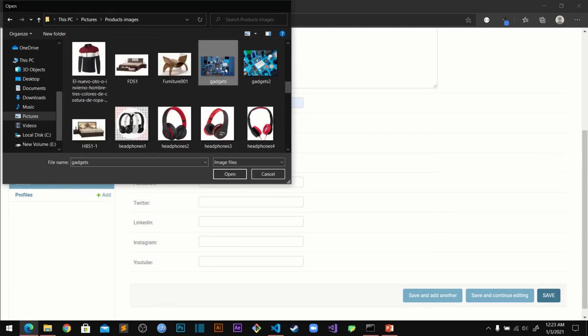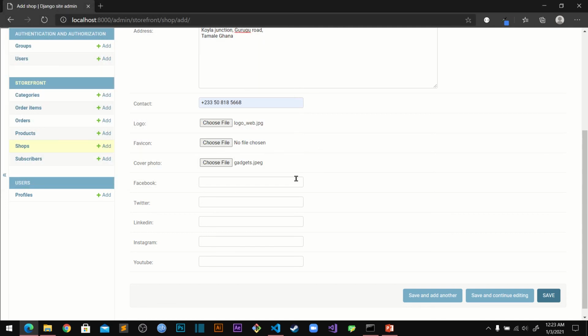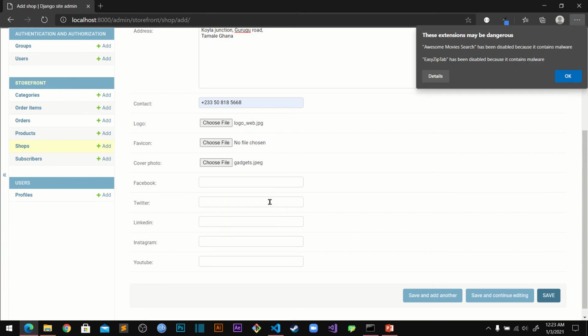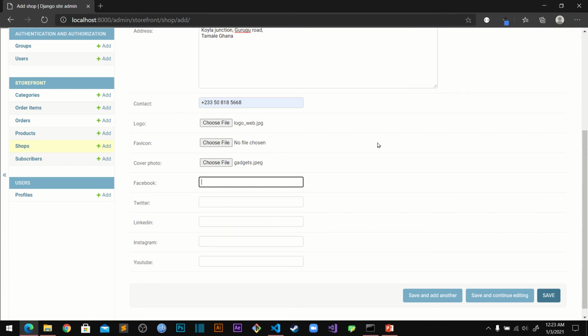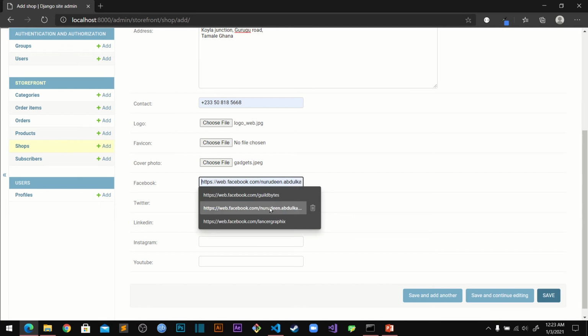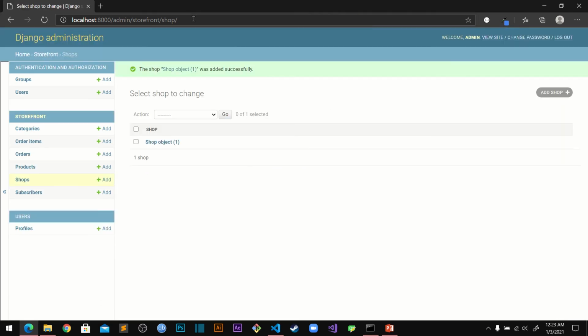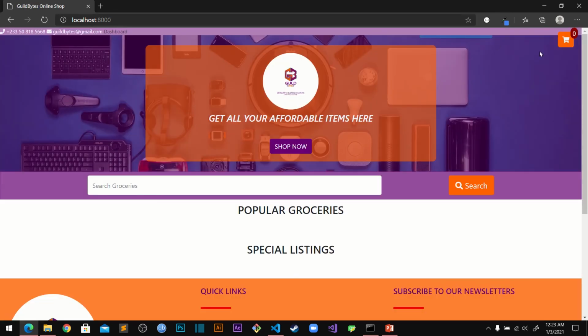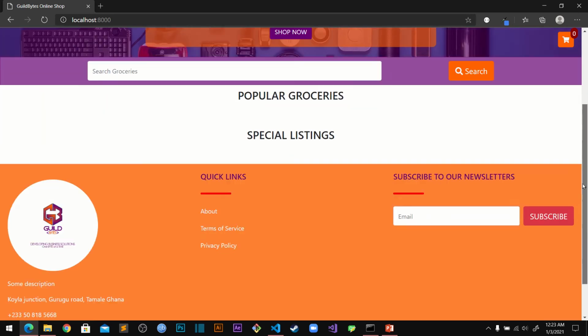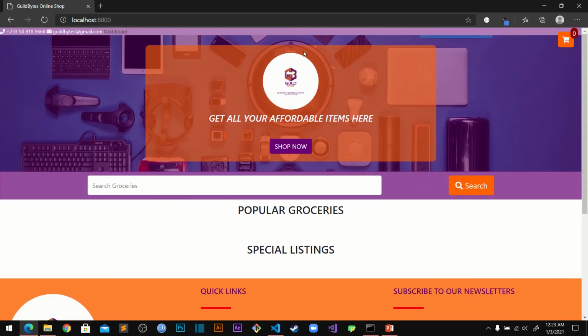I'm going to have some products, and this particular one is what I like, and these are links to social media. You can add them if you want. I'm just going to add this, save, and that is saved. So when we go back to the home page, we can see the cover photo loads up, the logo is now showing, and yeah, so essentially the settings.